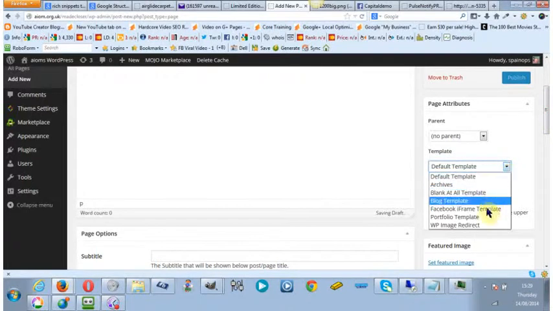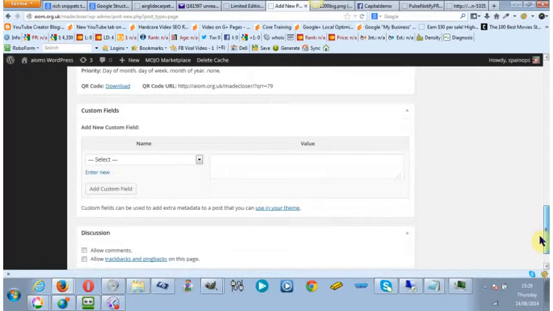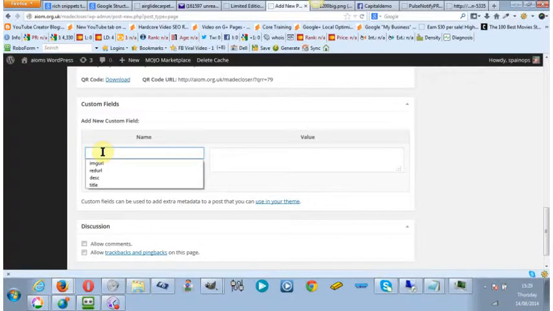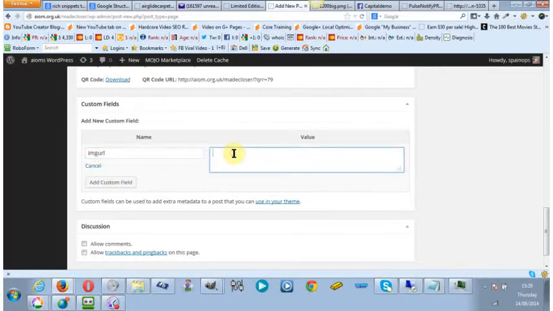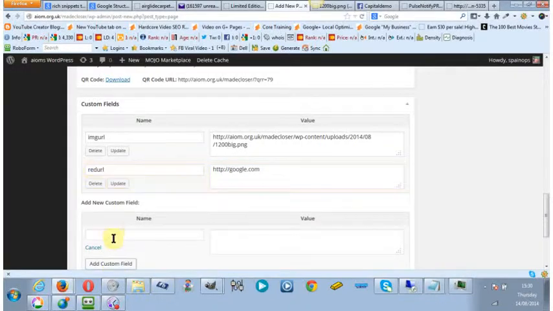You need to change the template to WordPress image redirect. And then you just add in some fields. If you click enter new and just click in the box, okay, the image URL. So this is the image that's going to get posted, which I've just uploaded to WordPress. So we add that one. Then the redirect URL, where do you want it to go to when someone clicks on it? Okay, add that. Once you get to the swing of it, you can do this in just a few seconds.